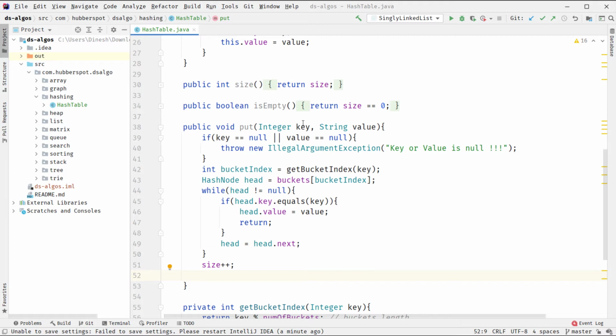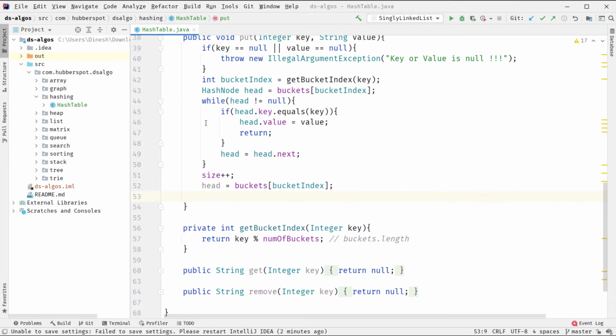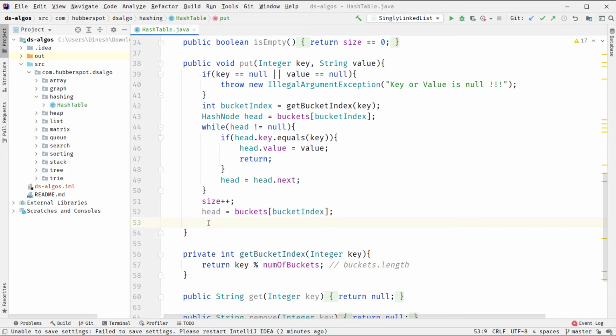So in order to get the beginning of the list, there could be a possibility that in this while loop the head must have traversed. So we simply do this step again, and we make head reach the first position by again assigning a hash node at this bucket index. So after this step, now head is pointing to the first node of the list, and we want to insert this hash node before head.